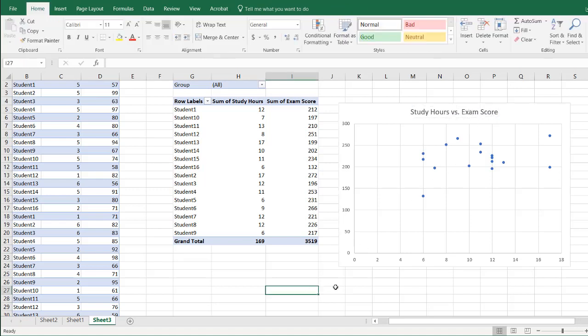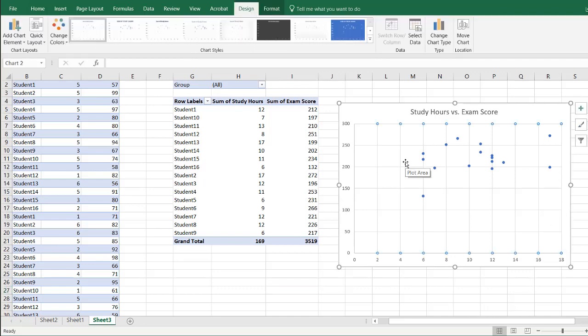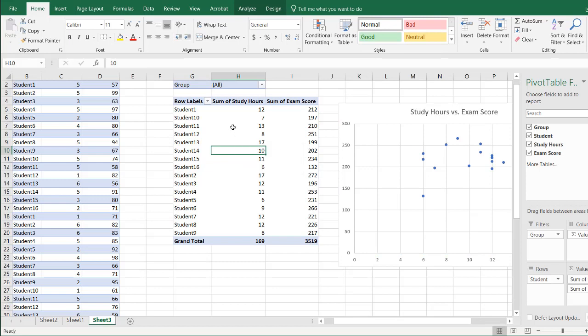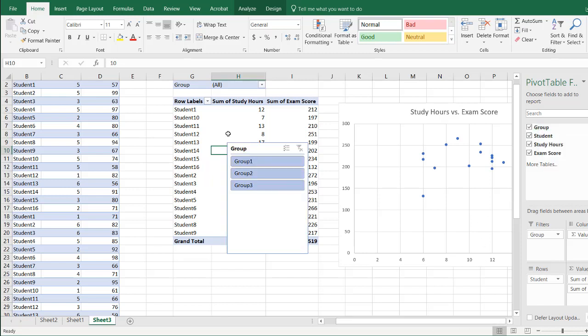So how do we bring in that selection button? What we need to do is bring a slicer in. The slicer is going to be associated with the pivot table. Go under group, right click, add slicer. And let's put the slicer actually at the bottom here.